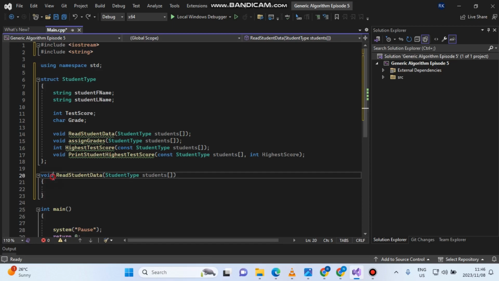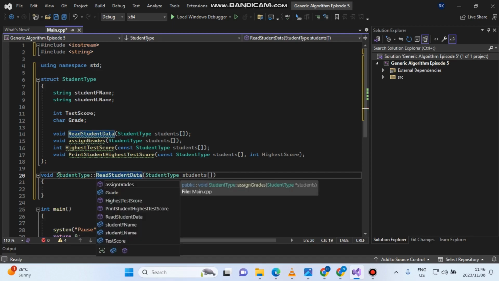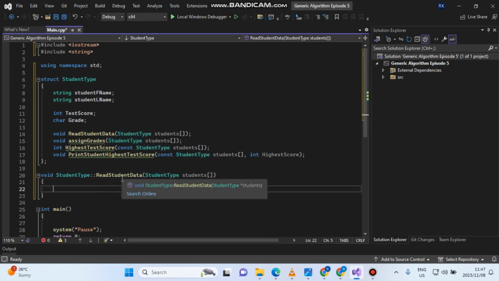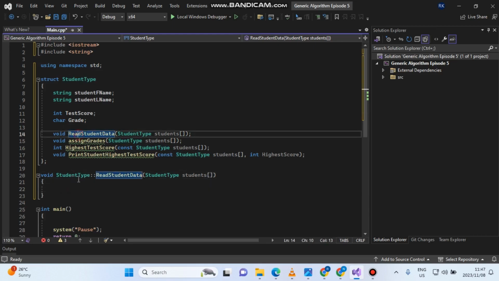So if you go to the void keyword here, just type down here student type, and also use the scope resolution operator. Just use this, not commas, the scope resolution operator here. Justify by saying we're going to declare this read student data as a means of having a definition of body, as you can see here.